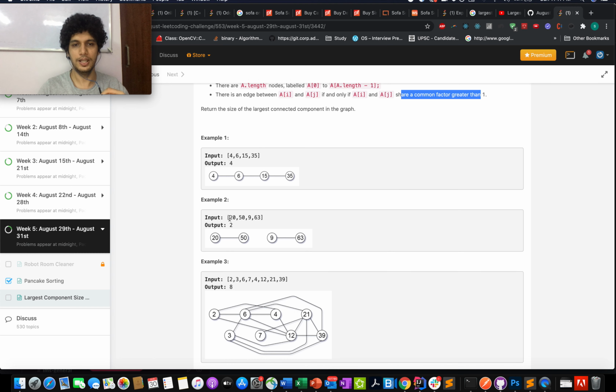Let's go through the next example. It's 20 and 50, 9 and 63. So 20 and 50 are connected by 2, 5, or 10, any one of them, and 9 and 63 are connected by 3 or 9, any of them. Hence we need to identify the greatest disjoint set, the greatest unit in this map, which is of maximum length, and which is independent of all the disjoint sets that have been formed by some mechanism that we are going to build.